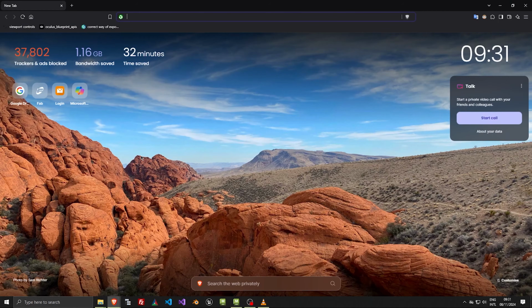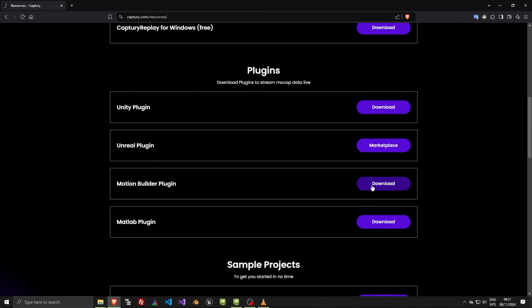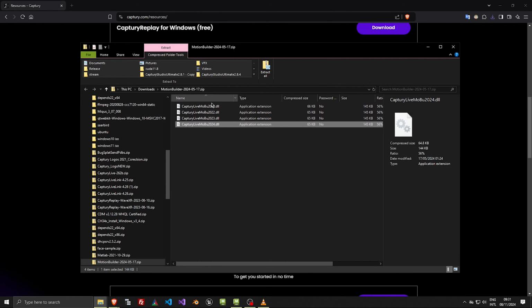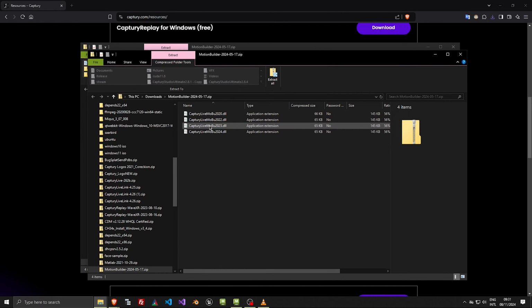So the first thing we have to do is download the Motion Builder plugin from our website. Resources section, Motion Builder plugin. Save it and open it. And that contains a bunch of DLLs, so you have to pick the one that matches your Motion Builder version. So let's say we'll use Motion Builder 2024.